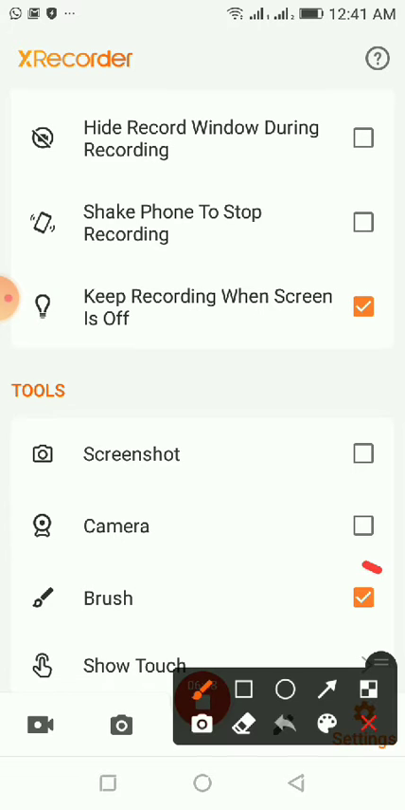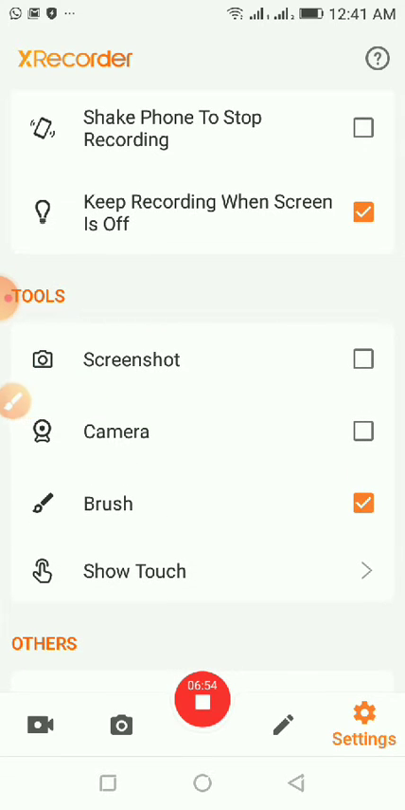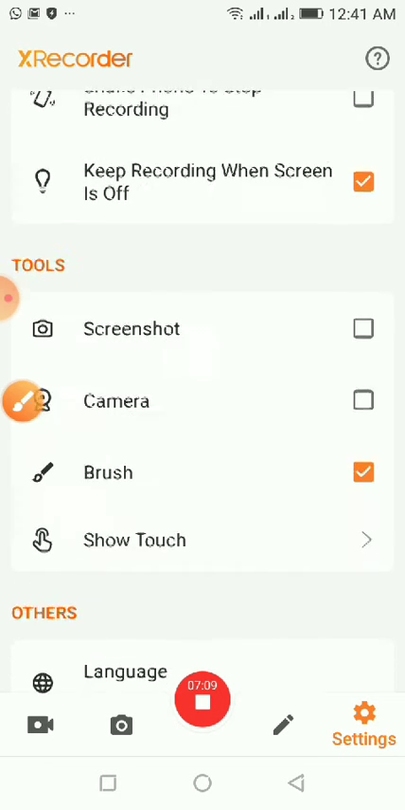Then for the brush, if you notice, while I've been teaching all through, I've been able to circle some areas, I've been able to draw some arrows. It is as a result of turning on this brush. So see what I've done here. The brush is what is going to help you to achieve that, so you can turn it on.